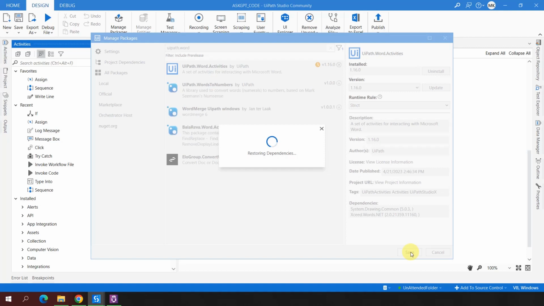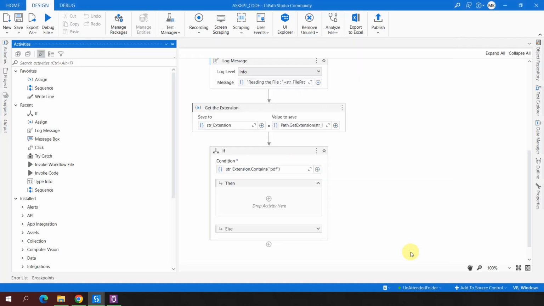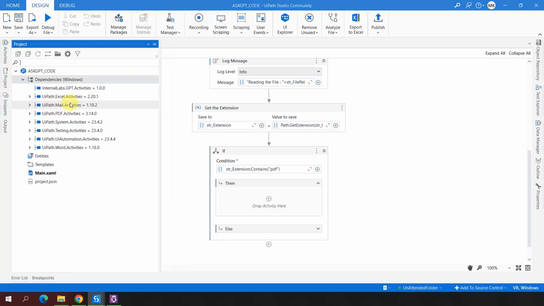Those of you who are a bit experienced in UiPath would understand what this dependency does. In case you are not understanding what this dependency does and why we are adding it, watch the complete beginner foundation. You can follow the channel or you can follow the UiPath Academy. So now in the project, I have got the dependency for PDF because I want to use PDF, and I have got dependencies for Word as well.